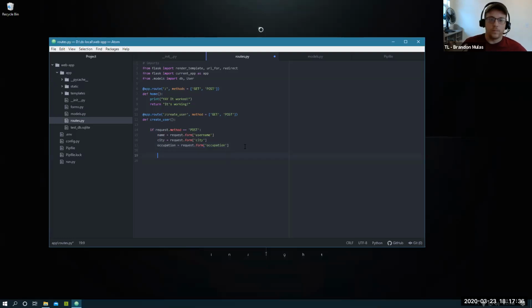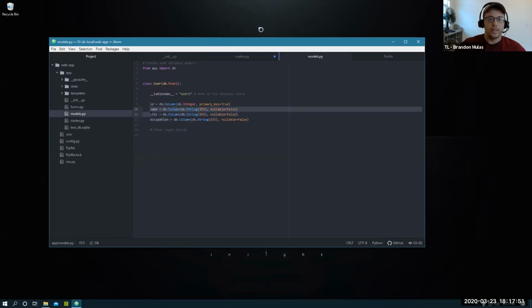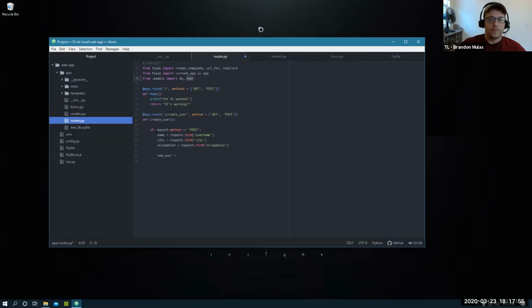How are we going to do that? We need to reference our DB right here. So we're going to say new user equals, and now we have to create that user class, right? So here's this user class, and we need to give it name, city, and occupation. Now that we've defined these things, it's really easy to do that.